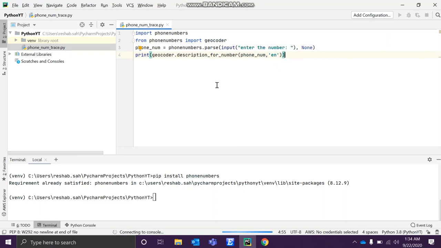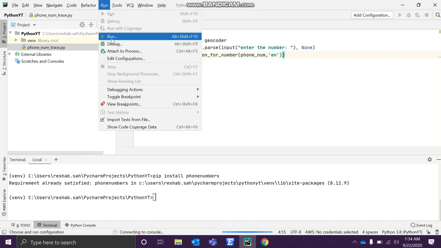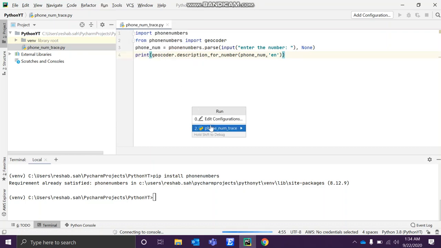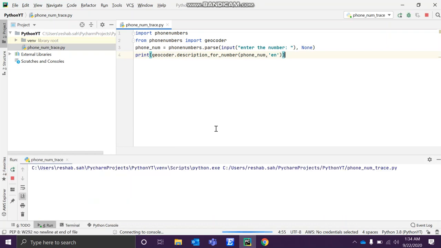So now all we have to do is just click on this run. We want to run the phone number trace. Okay, so it will ask you to feed the number, so let me give +91911025640. Okay, let's just see. I'm giving some random number. Okay, now we can see that this belongs to India, right? So this number belongs to India.